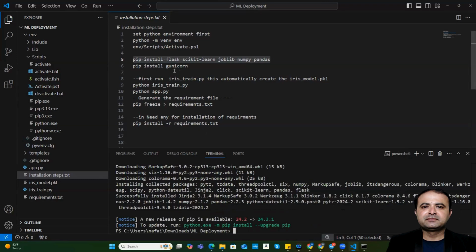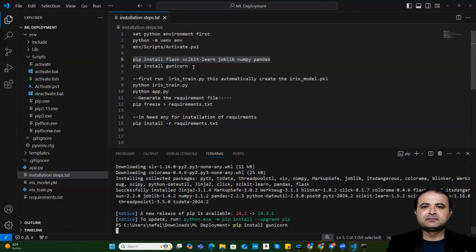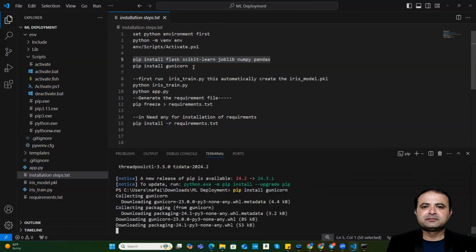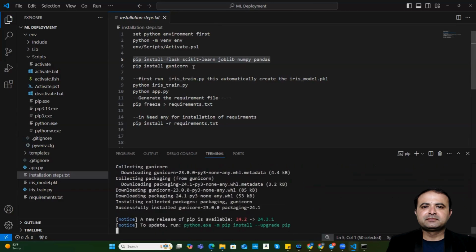Also install 6.1. Pip install gunicorn. Copy this. Yeah, just because it is also useful for the deployment. Okay, done. Just wait.